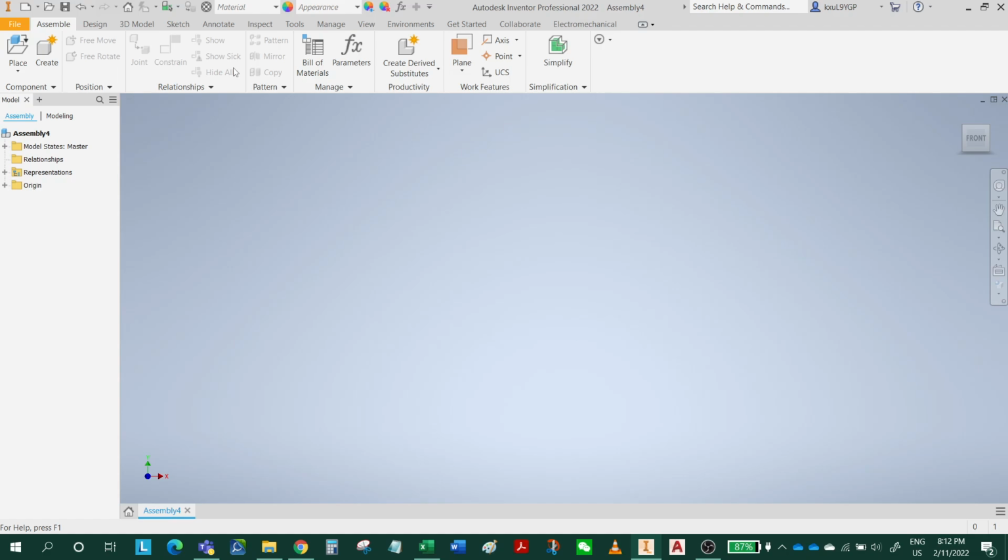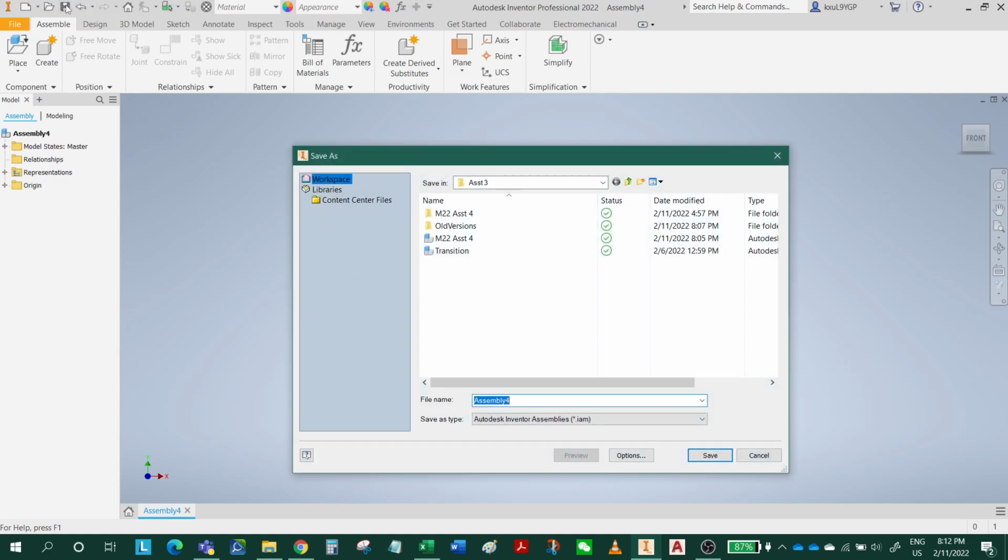And then we're going to create the first component, right? Before we create the component, I'm going to save this file. Save this assembly as M22 assembly number 4 demo. I didn't say create new as project file. I used the previous one, assembly number 3, as the project since we just have one file for this. So I'm going to click save.